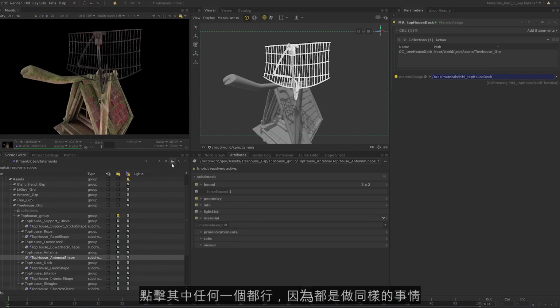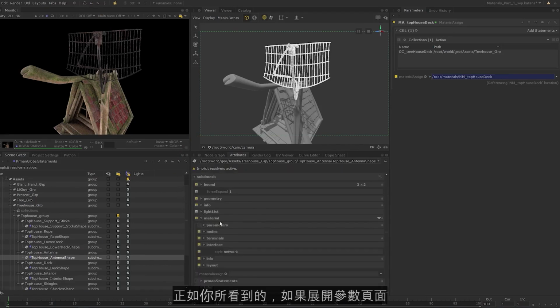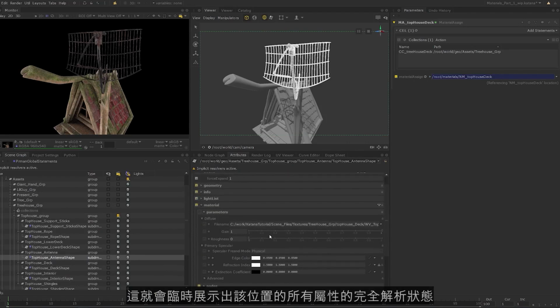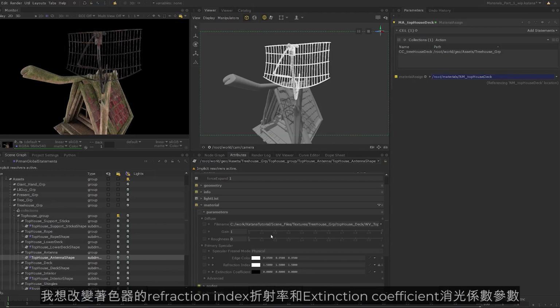You can click either of them as they do the same thing. And as you can see, if you expand the parameters page, you can find all the exposed shader parameters present here. This will temporarily show you the fully resolved state of all the attributes of a location. And keep in mind that you do not have to enable implicit resolvers to make any of these changes, but it will certainly make it easier to find the attributes we need to change. I want to change the refraction index and the extinction coefficient parameters of the shader.